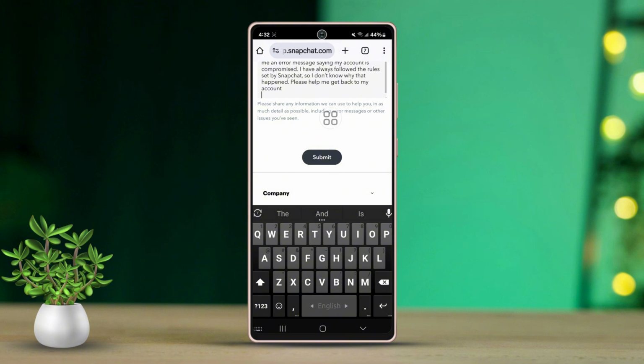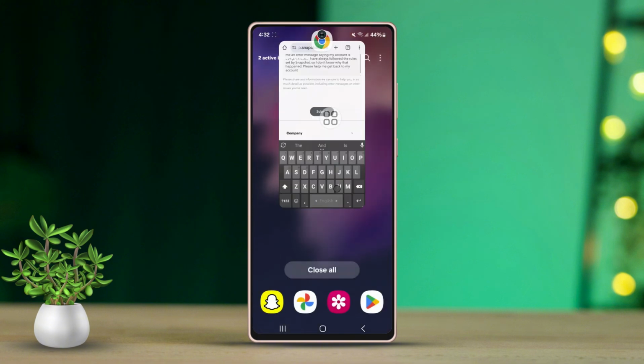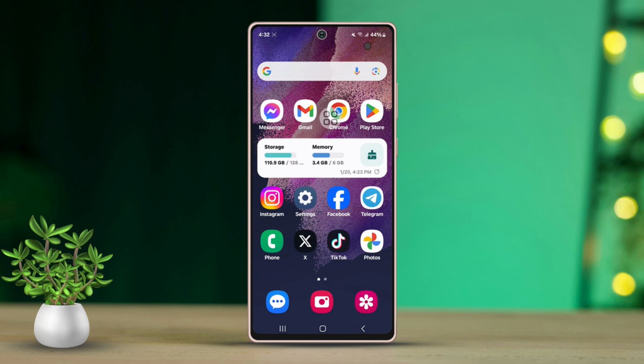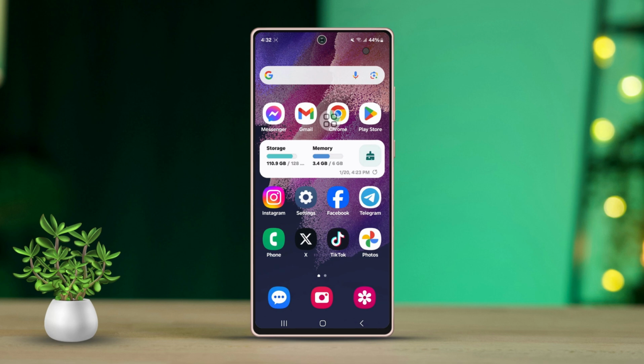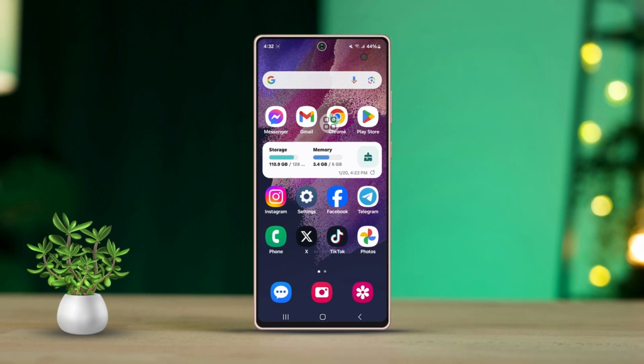Now Snapchat team will contact you in the next 48 to 72 hours via email or phone number. Just be patient and hopefully you'll get rid of this error for good. Here's how to fix the Snapchat account compromised error on your Android phone.